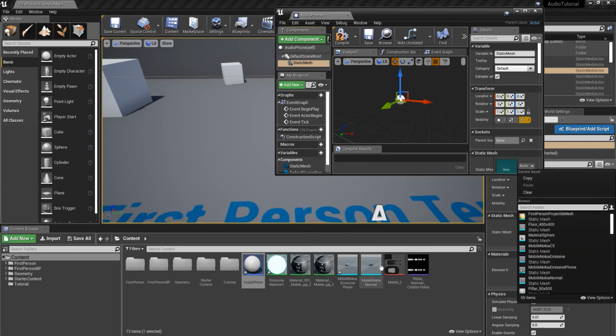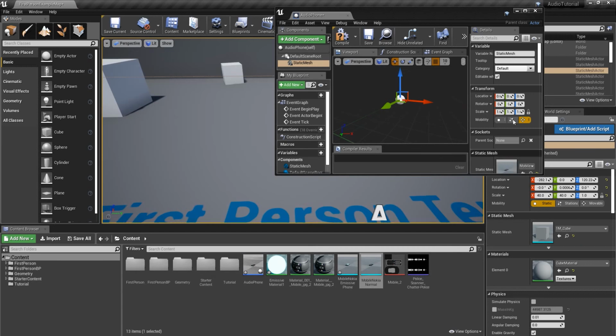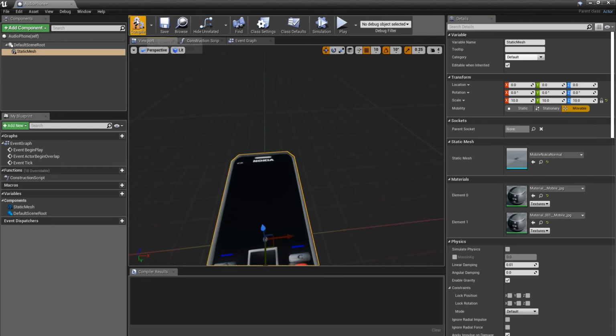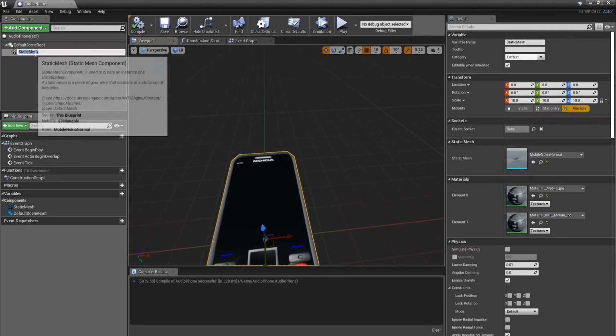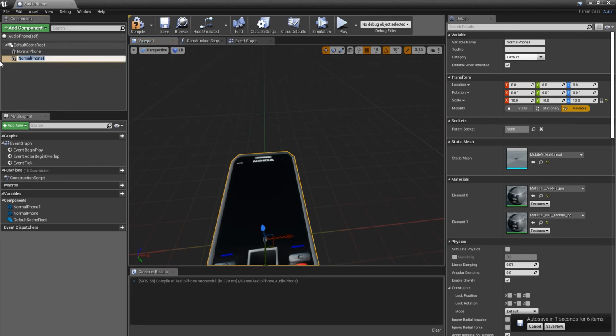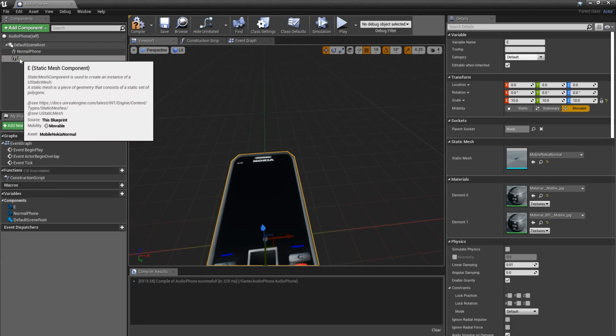Mobile Nokia normal. We can just drag it in. It's a lot easier. I'm just setting it to 10 so I can see it. Compile. Just name this normal phone. Then we're just going to duplicate this and call it emissive phone.